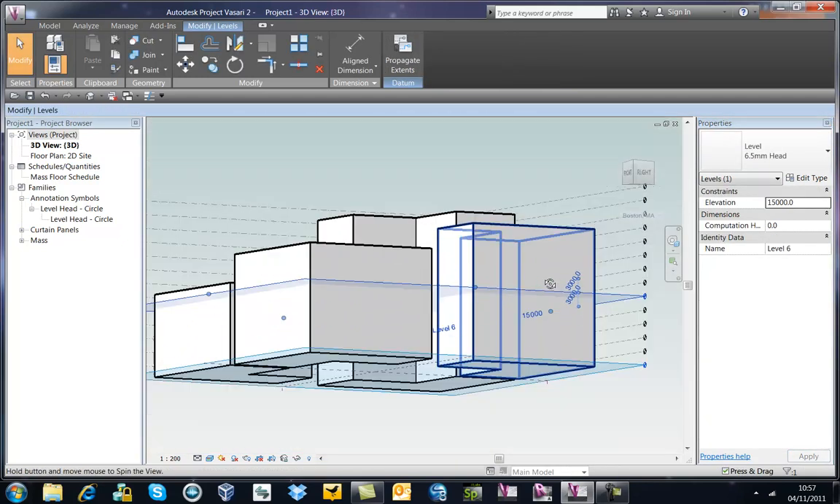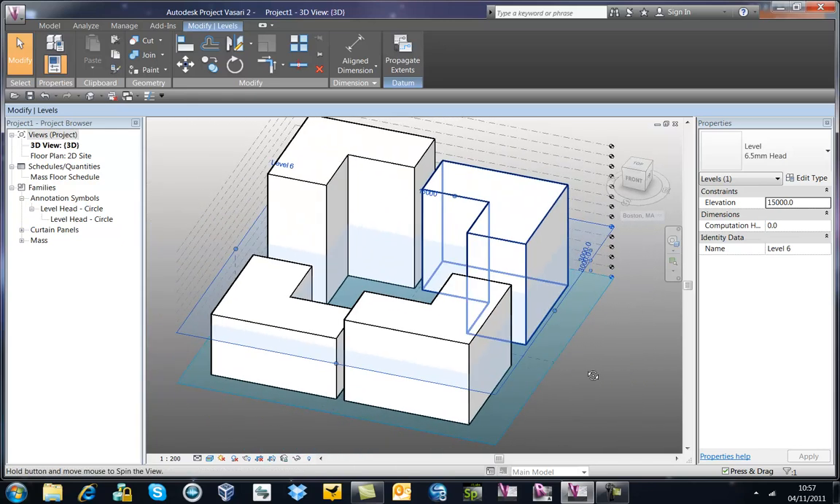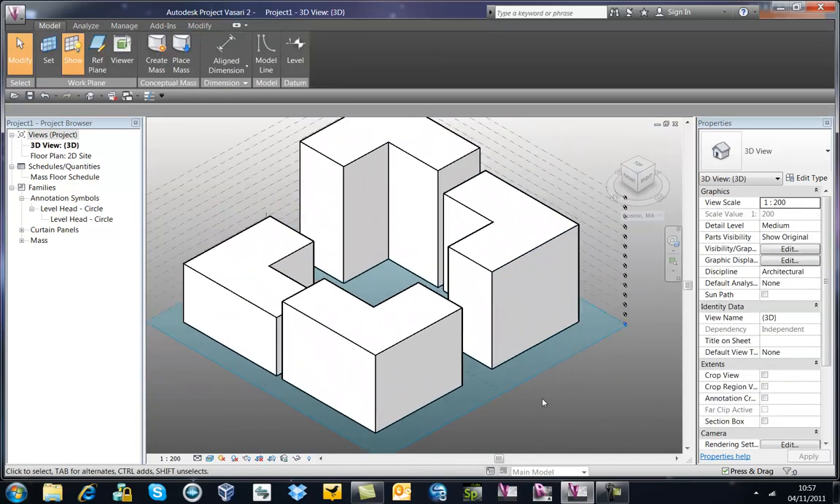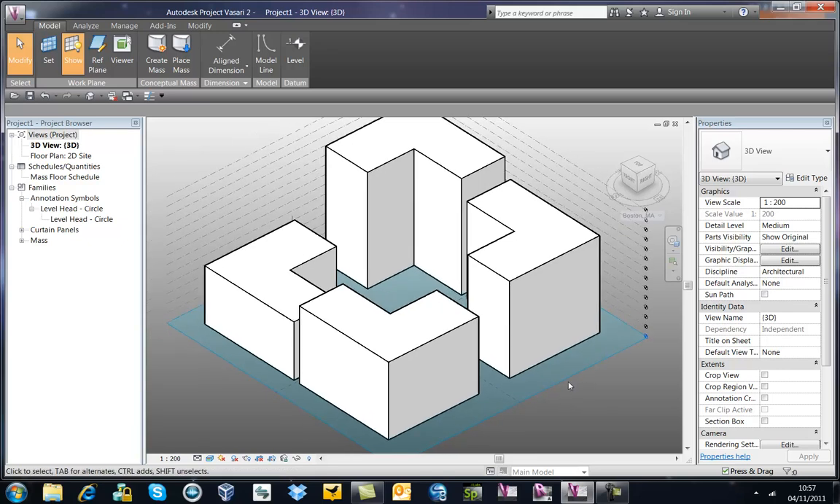Okay, so really quickly, what I've demonstrated there is how you could create a very simple parametric form. I mean, you'll find that Vasari actually comes with some pre-baked examples anyway, but it'll give you an idea of how you could use parameters to drive simple geometry inside Vasari.